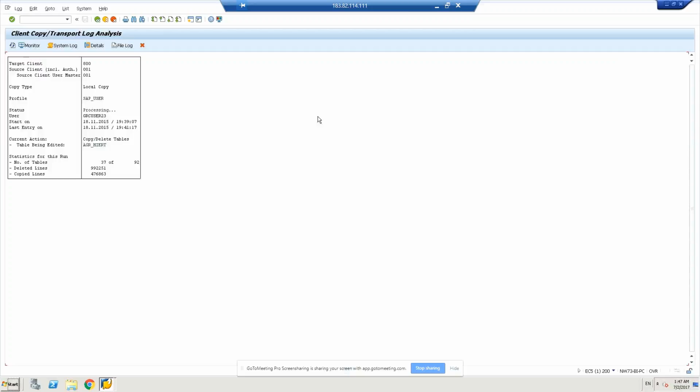Now see here: target client, source client, client copy profile, processing, username, starting on, last name, and editing on. So is everything deleted or not? Then you get successfully completed. Only then is the ticket status successfully completed. This is the way you do a client copy. Sir, why do you do it in reverse? Actually SAP start password access is not there, so that's why you do it as above.